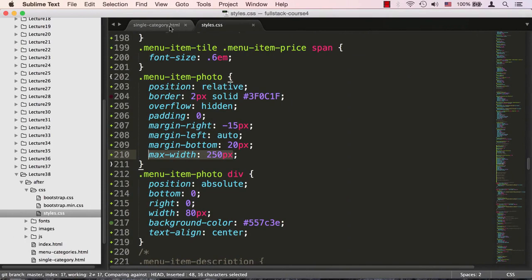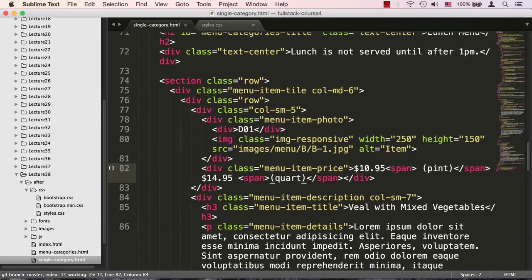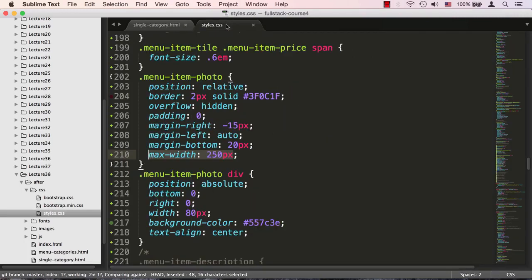Let's go ahead and take a look at the HTML of the menu item photo, right here, and you see that we made the image responsive. Well, the image is 250 pixels wide. We don't want the image to be any bigger than that, otherwise it's going to become pixelated, and the layout is probably going to get messed up as well. So that is why we're saying that the maximum width that can ever go is 250 pixels. Don't stretch this element anymore.